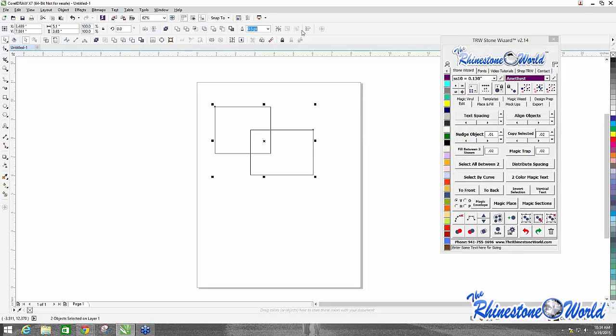These are all tools in CorelDRAW, but we decided to make them easier for you to find, so we added them right there to your toolbar for easy access.